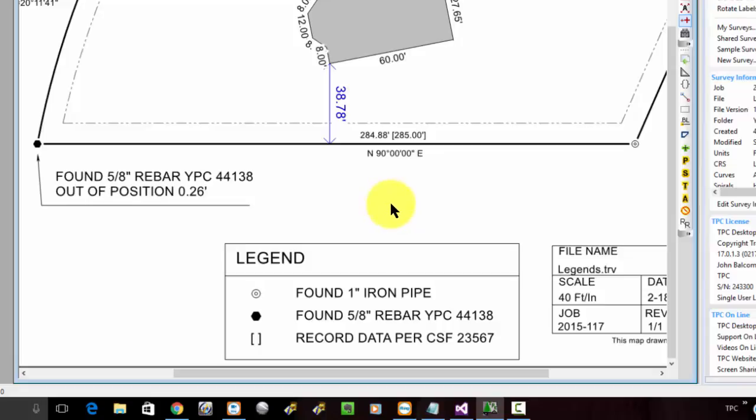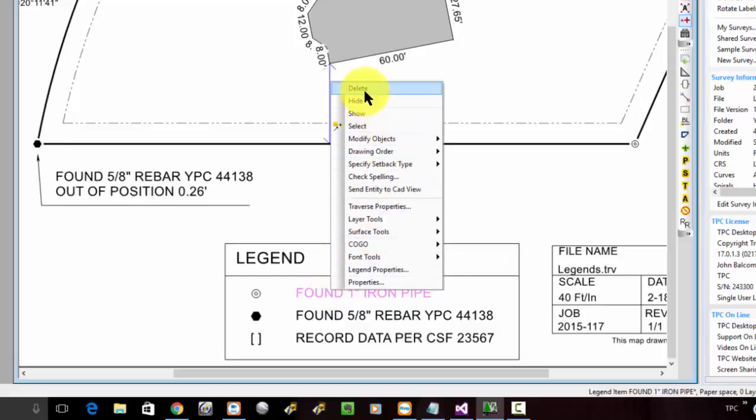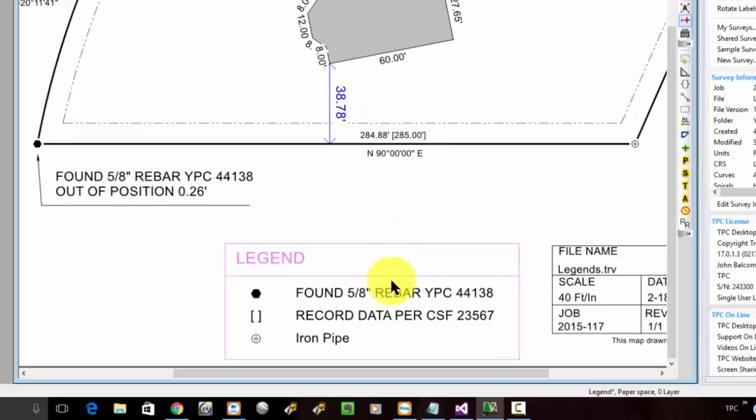But what if I try to delete one of these symbols that got added to the legend automatically? So let's try to delete this found 1-inch iron pipe from the legend and see what happens. I'm going to choose delete, and Traverse PC simply comes back and says, I have to have that symbol in there because it's being used, but I'm going to put it back in with its default text. So you lose your modified text and you don't get rid of the symbol.